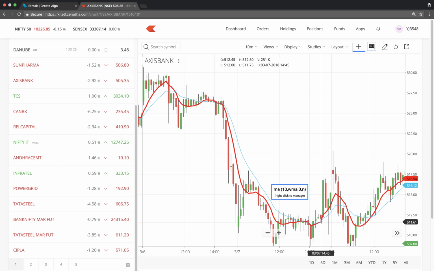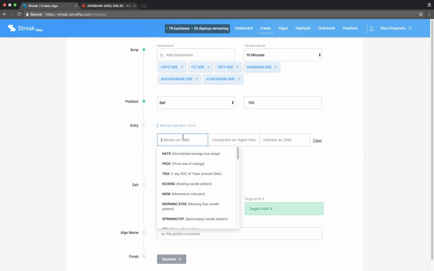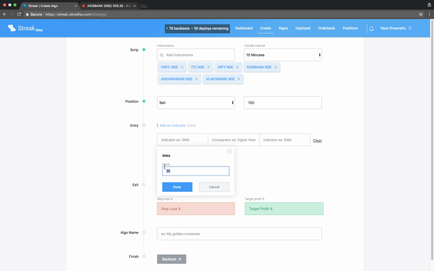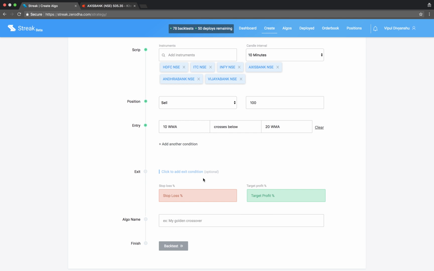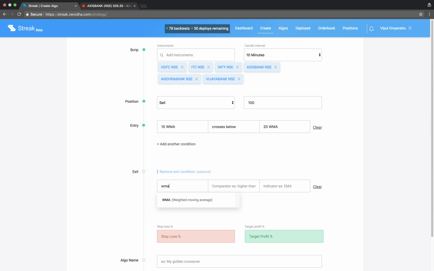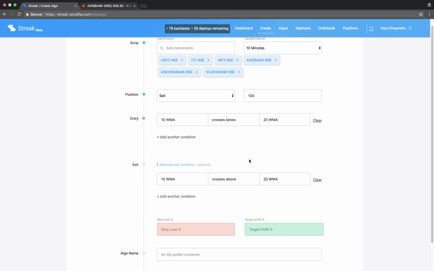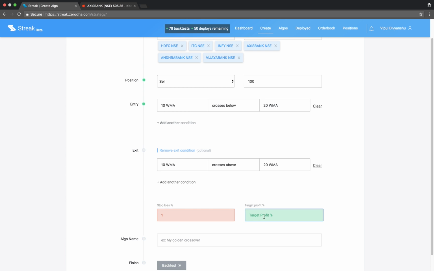Let's key in the condition. Enter a stop loss and target profit percentage. Give the algo a name and run backtest.